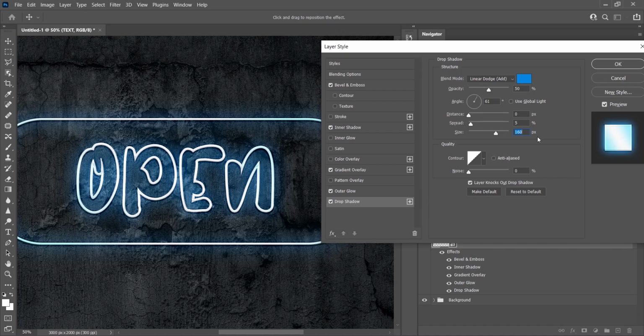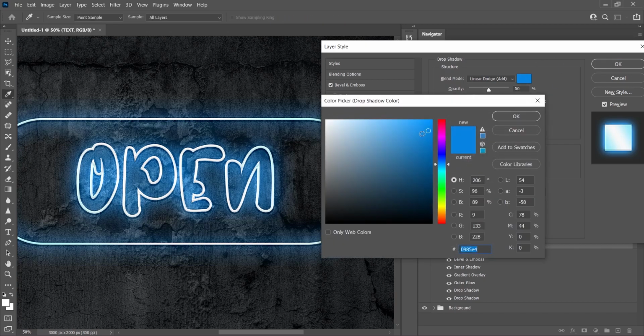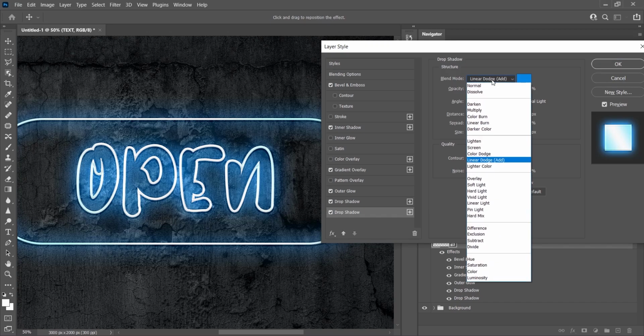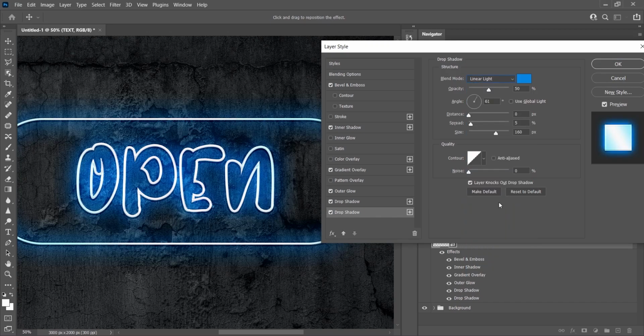That's good. And now we need to add more drop shadow. So for this, just click on this plus icon and you will find another drop shadow option. Okay, just go to this option and here select the color. The color is exactly the same. Just you need to change the blend mode to linear light. Change the blend mode to linear light and opacity 100%.